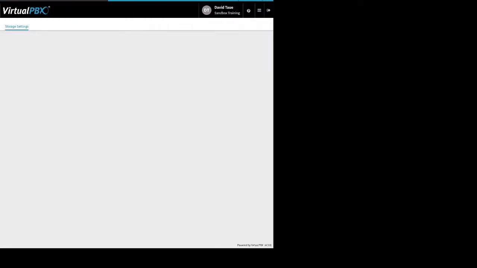All right, call recording. So generally speaking, for most accounts, when you click on call recording, it's going to open a new tab and take you to recordings.virtualpbx.com, which just requires your Dash login information to log in. And that's where you would view and listen to your recordings as well as remove them from the account.